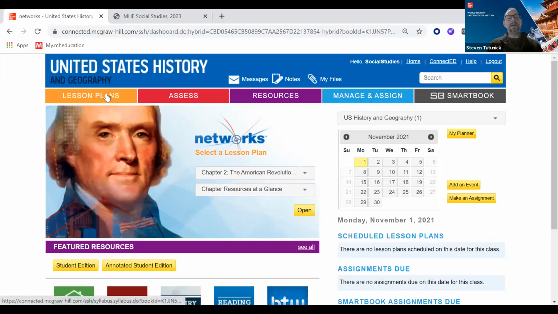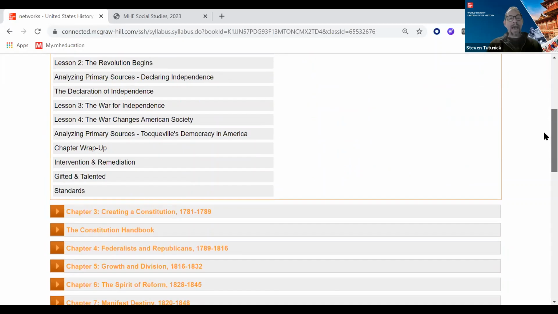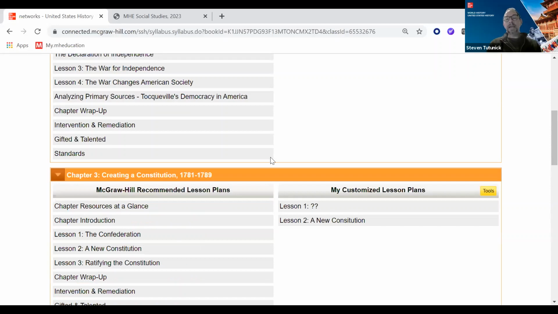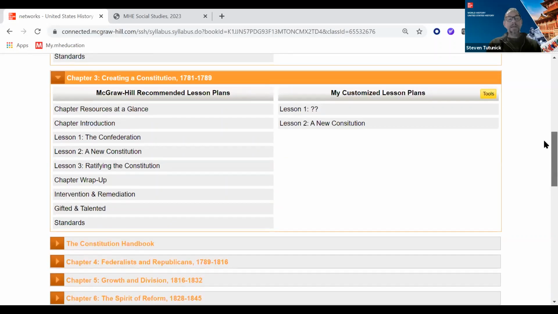So step one, I'm going to click on the lesson plan, and we're going to be looking at chapter 3 and the resources. Now, when I begin, I always start with the big picture in mind, the end in mind. What is it that's going to meet the needs of all my students? If I were just to start off with lesson 1 and lesson 2 and move on, I'd be missing some critical elements.